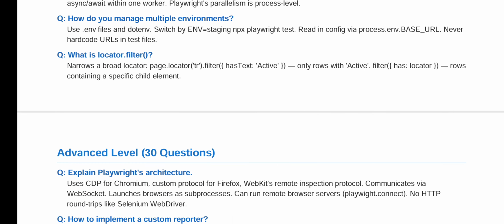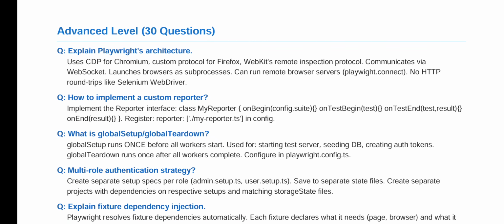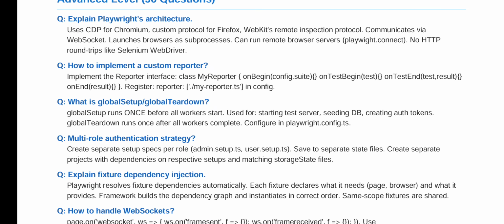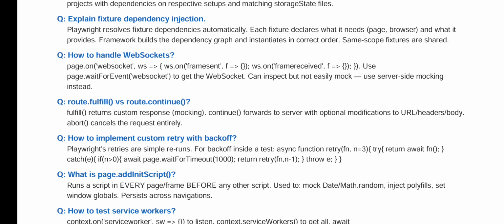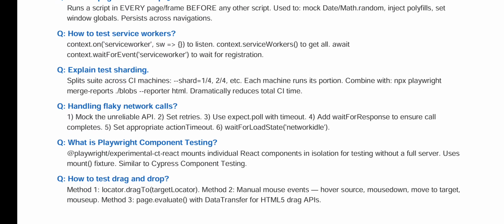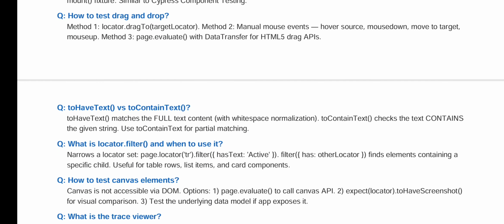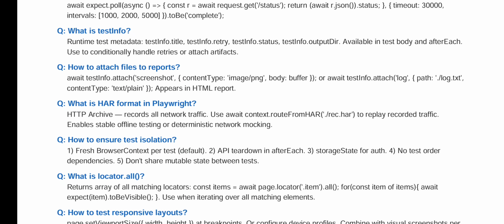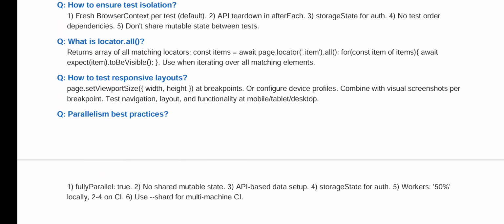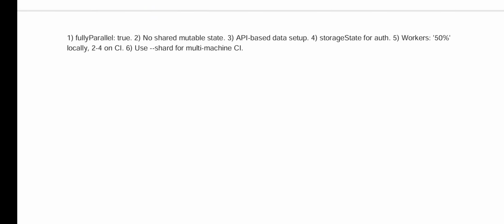Okay, and then the next set of interview questions are with respect to the advanced level, so how we can explain Playwright's architecture and many other things. Okay, all these are advanced level, so you have to be thorough with all these questions.